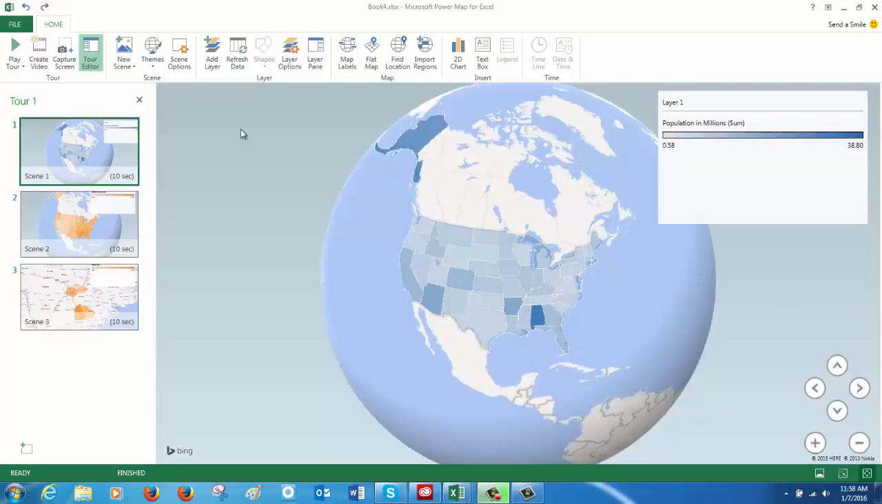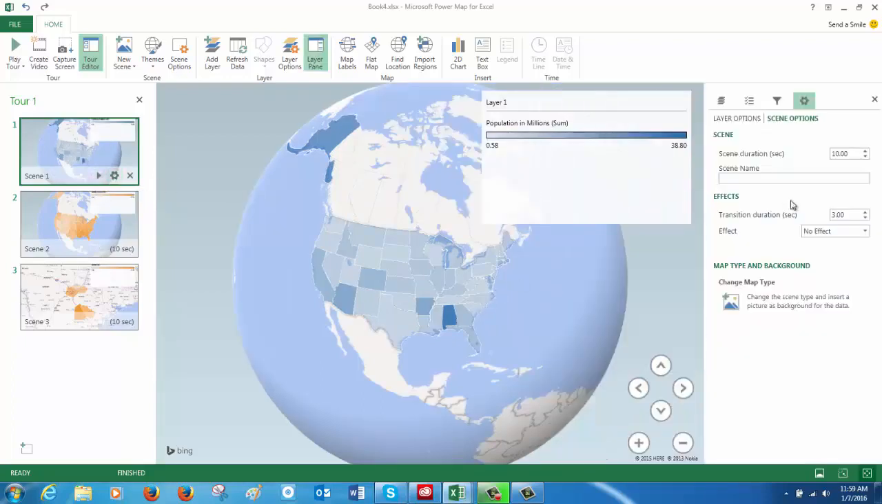Now that we have several maps, let's start creating our tour. Hover your mouse at the bottom right till you see the cog. Click the cog. And on the right hand side, you can choose the scene duration of each scene. So right now its default is 10. Let's change it, I'm clicking the down arrow. You can also type in the number. I'm going to change it to 4 seconds. And I can give the scene a name. I'll just leave it at Scene 1 for now.